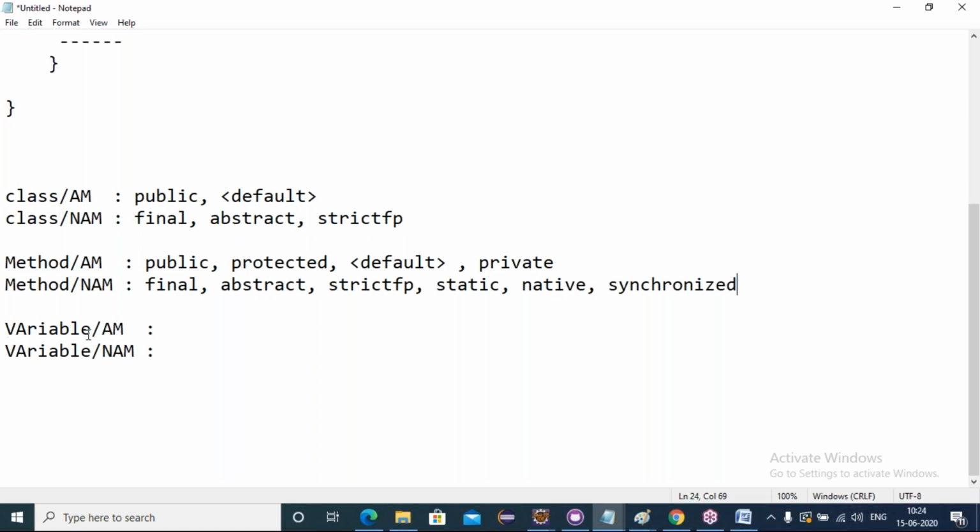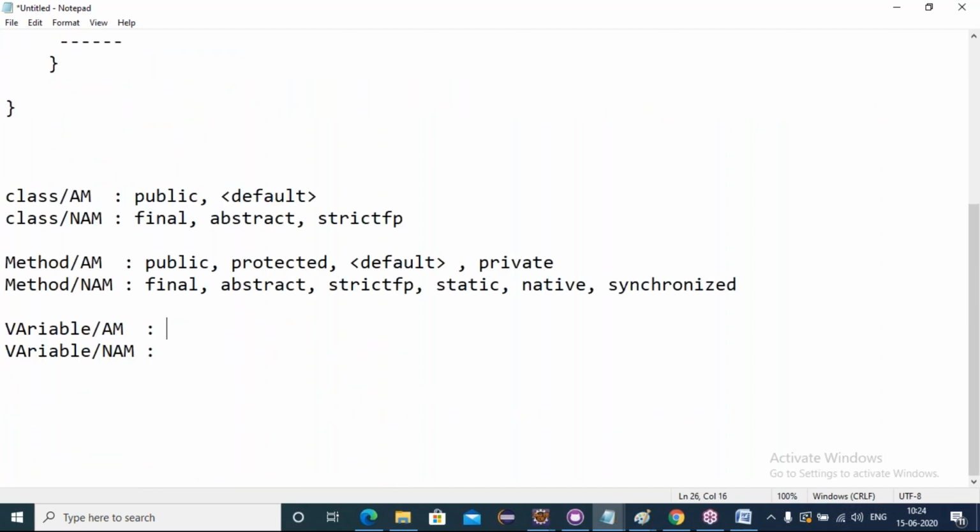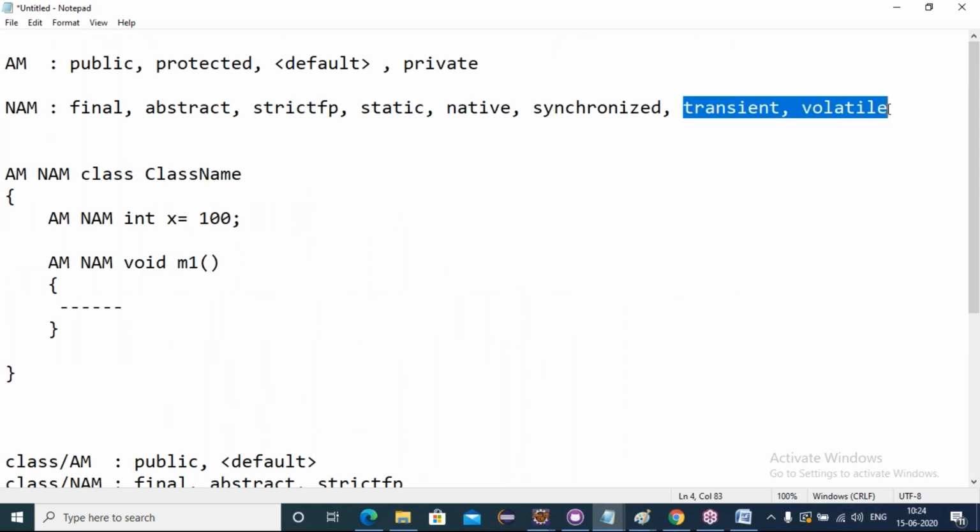And coming to variable level access, all 4 access modifiers are supported for variables. And how many non-access modifiers are supported for variables? Only 4: final, static, transient, and volatile.